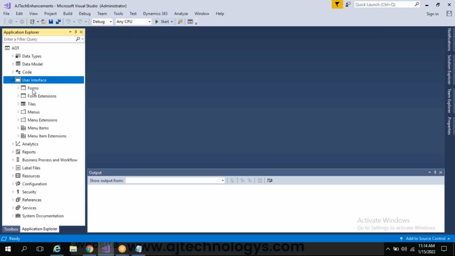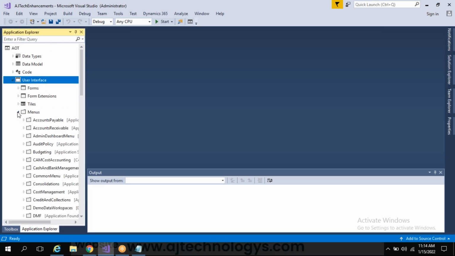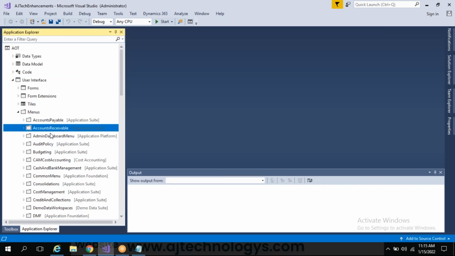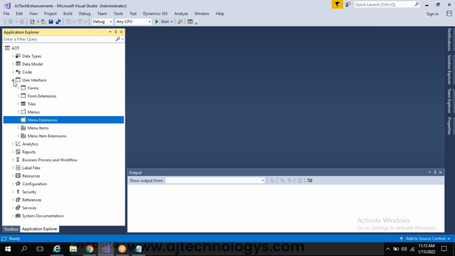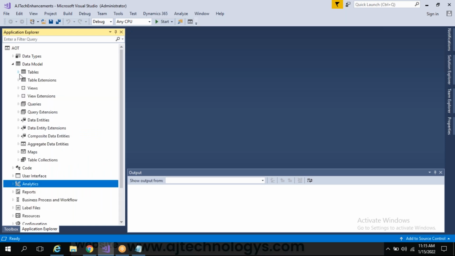If you expand the user interface, when you see the front end, what we are seeing: accounts payable, account receivable, admin. Everything is available here. We'll come to that in the regular classes. And if anyone has some database idea, they can easily understand the tables, views, queries.